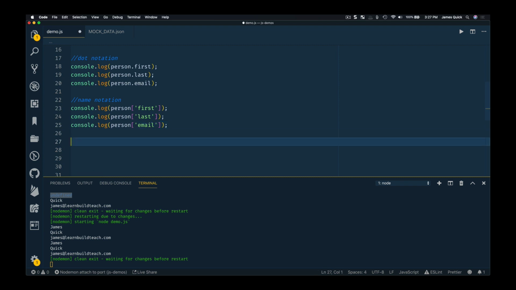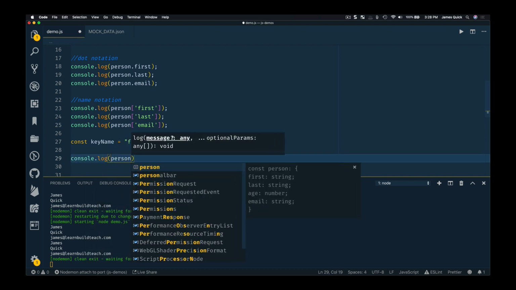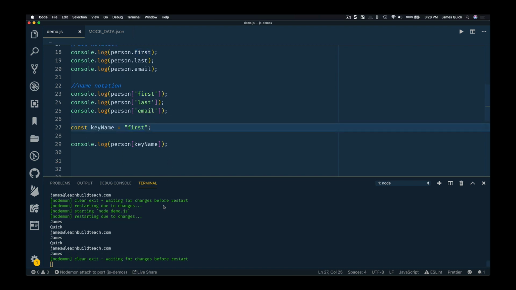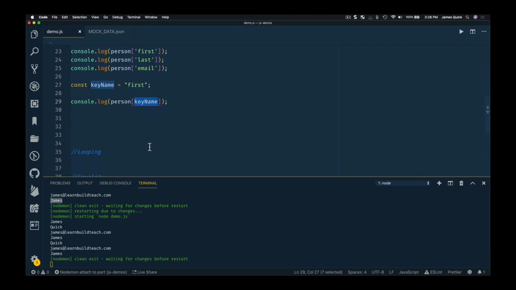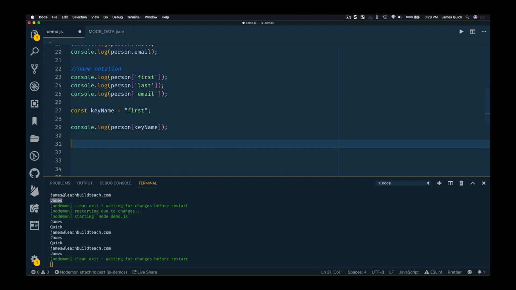So I do want to show one more thing. If you want to access a property that you don't want to hard code the name, but you actually have that in a variable. So if I called keyName equals first, I could actually use this to pass in to person. So I could pass in keyName. This is a variable, but that variable is the string first. It'll do the exact same thing as just typing in first immediately. So sometimes you want to be a little dynamic in figuring out which property you're looking for. That key might be in a variable, and you can use that variable to go ahead and get that property.